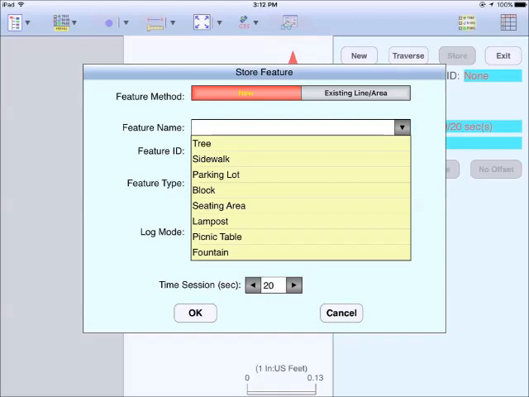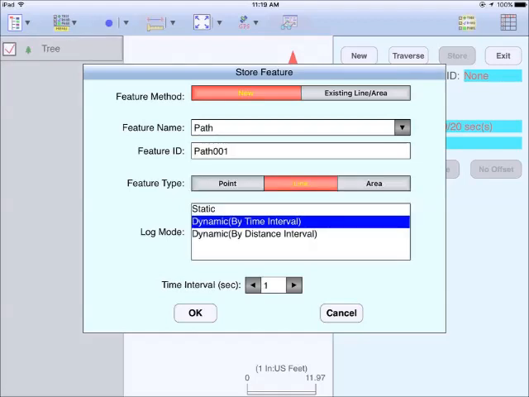To do so, I enter path into the feature name field. I select line as the feature type. The feature ID, path 001, is automatically assigned to the new feature. I will log this path in dynamic by time interval mode, and use the default time interval of 1 second between successive GPS fixes. I click on the OK button to confirm my entry.